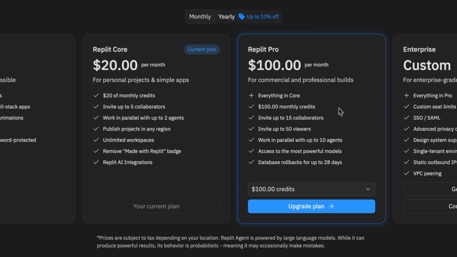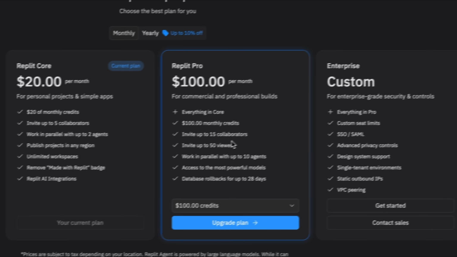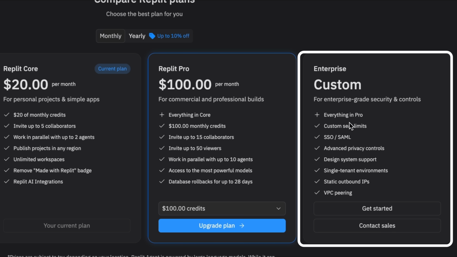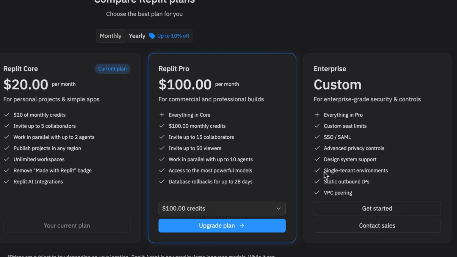Replit Pro costs $100 per month and is designed for commercial projects. It supports up to 10 parallel agents, 15 collaborators, and access to the most advanced models. It also includes database rollback for up to 28 days, which acts almost like a time machine for your data. Finally, Enterprise provides custom solutions for larger organizations with specialized requirements.